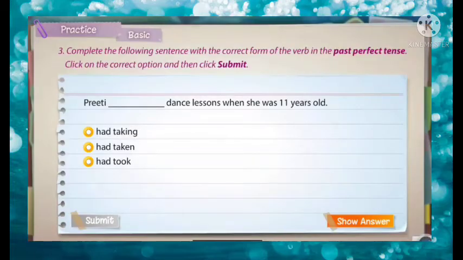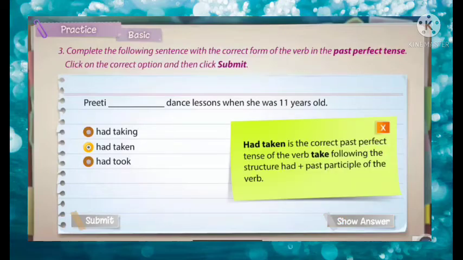Complete the following sentence with the correct form of the verb in the past perfect tense. Click on the correct option and then click Submit. Had taken is the correct past perfect tense of the verb take. Following the structure had plus the past participle of the verb.